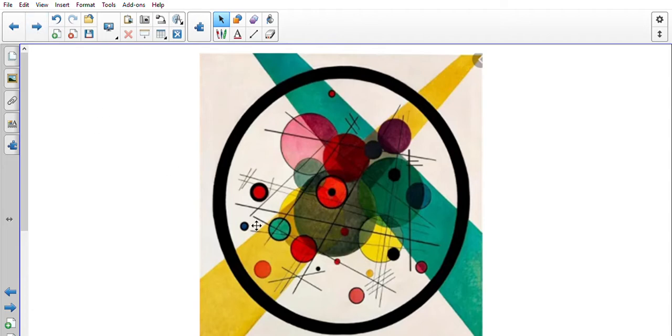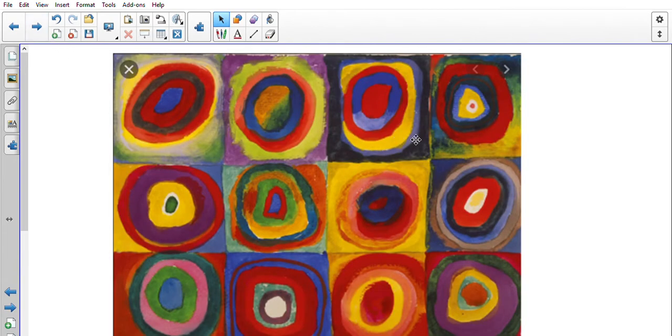Kandinsky believed that the most calming, relaxed shape was a circle, especially if it was blue. A blue circle was the best shape, apparently, for being calm and relaxed. So he used to create a lot of works of art like this using circles.